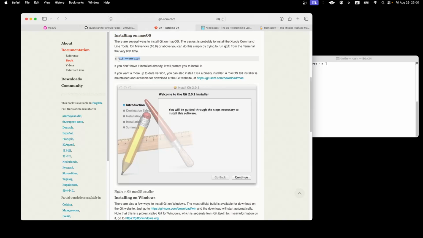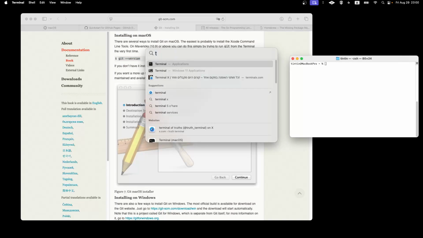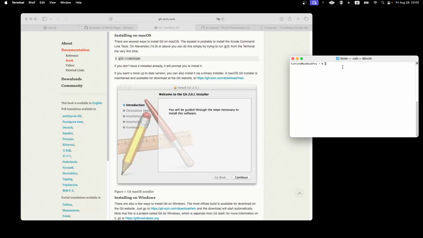Just copy this, open up your terminal. I usually just do the Spotlight Search terminal and this opens it up. Paste it here, hit enter. If you don't see something like this, it will prompt you to install Git and possibly Xcode. So just go through that installer and you'll be good to go.